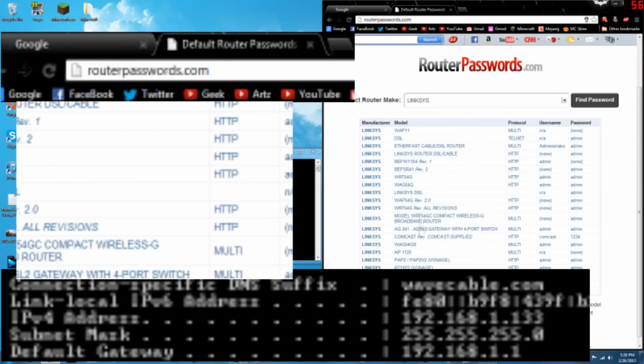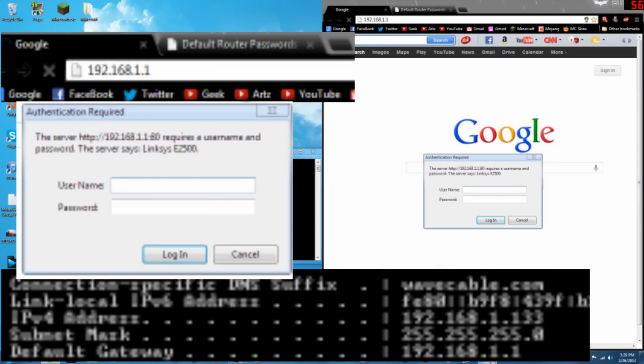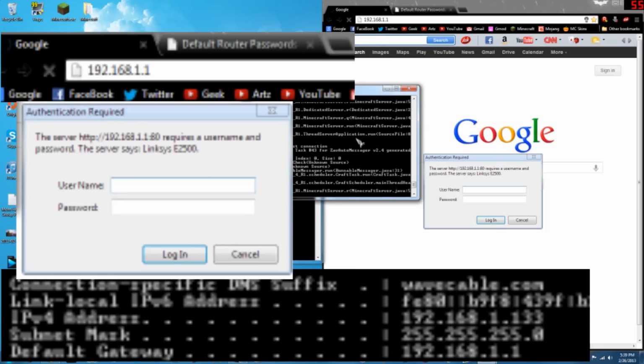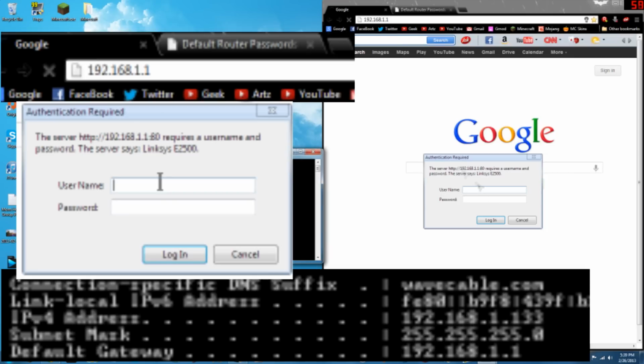And you see the model is AE2500. So let's see if we can find that. Well, unless that's not the model. I guess it's not. But if you know the model, then that'll get it more narrowed down. If you don't know the model, then those are just some passwords you can try. So then, just log in. I'm going to proceed in doing so.